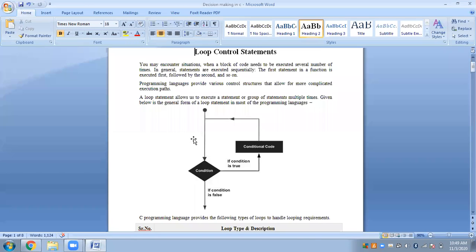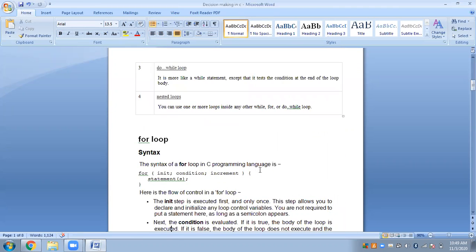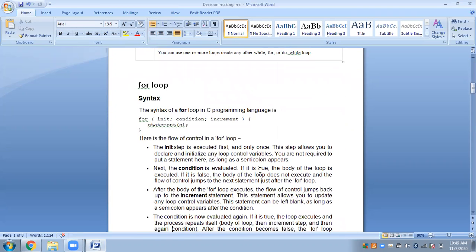And what are they used for? They are simply used for implementing this particular flow. So this particular flowchart, they do the same thing, but they do it in different ways. First we will look at the for statement. The syntax looks somewhat like this.